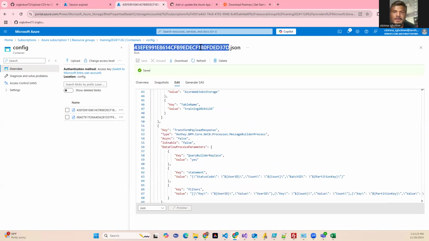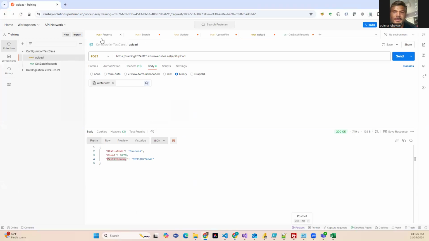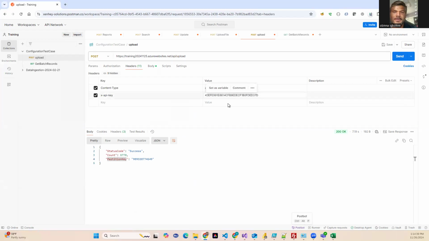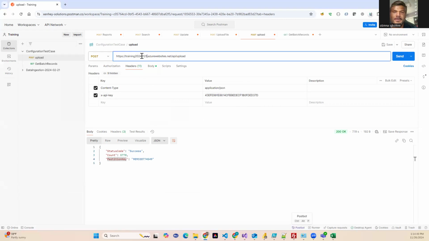This API key is very important, because when we go into our test case, in the headers here, we have this X-API-Key, which you used in the last session, and this key represents the connector to our config file. I've already done a test in the past to make sure it's working, but we're going to have a couple of test cases we're working with. We're going to change this over to 26 because we have a new session here.